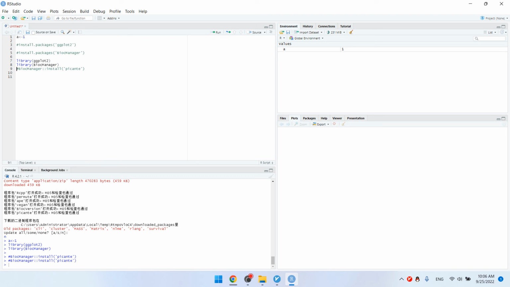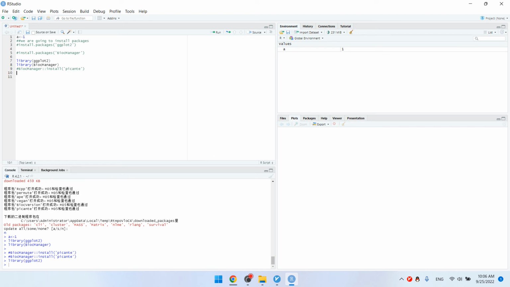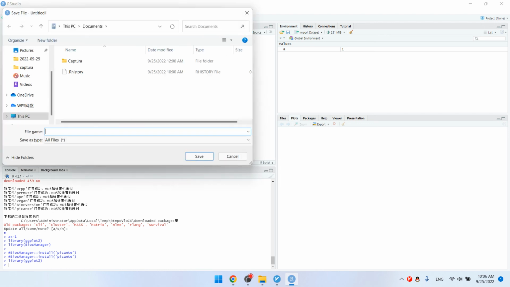This is an annotation method. You can say, now we are going to install packages like this. Just give us a hint. We are going to install packages, etc. Then we can press Control S to save this script.